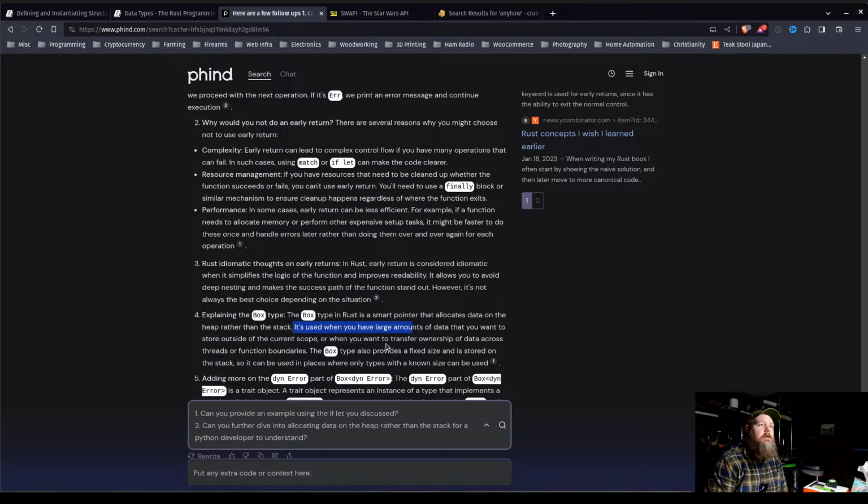The box type also provides a, hold on. Yep, I meant to open that before this. The box type also provides a fixed size and is stored on the stack, so it can be used in places where only types with a known size can be used. The rest is a smart pointer that allocates data on the heap rather than the stack, but this box type provides a fixed size and is stored on the stack.